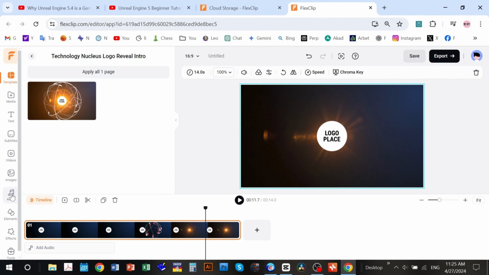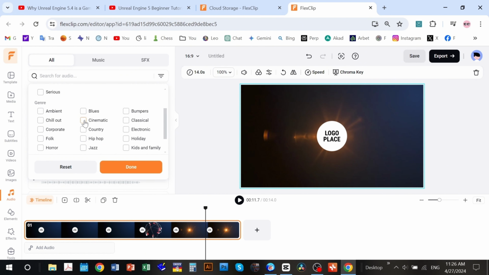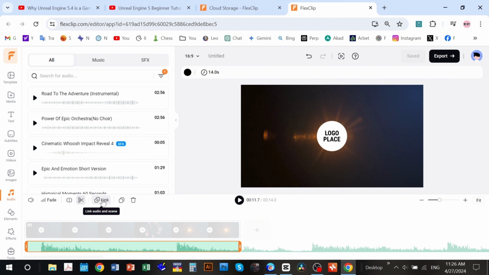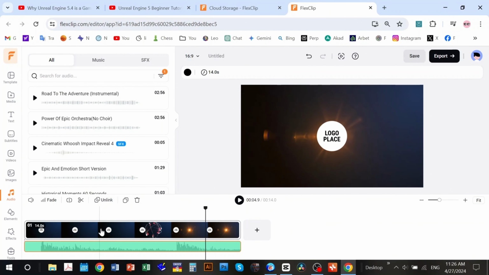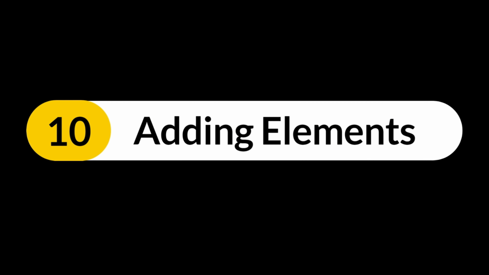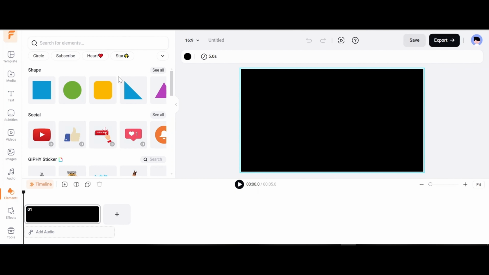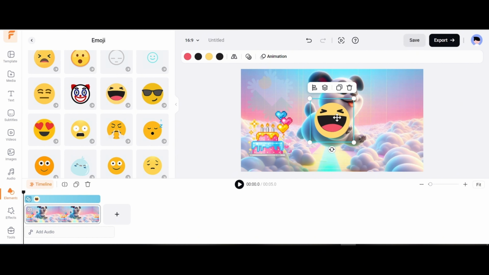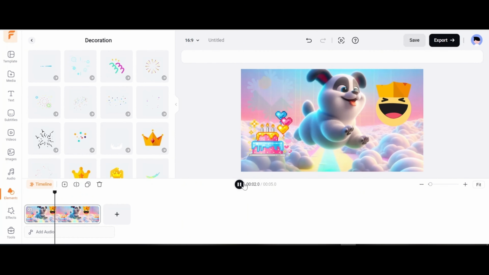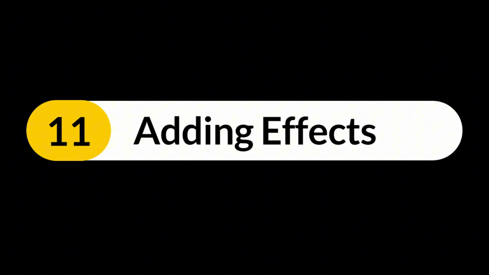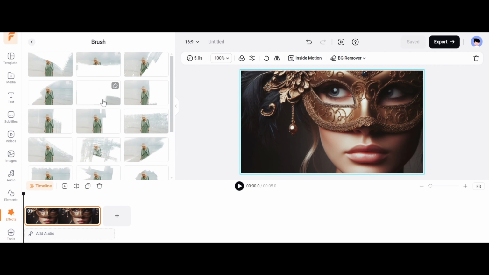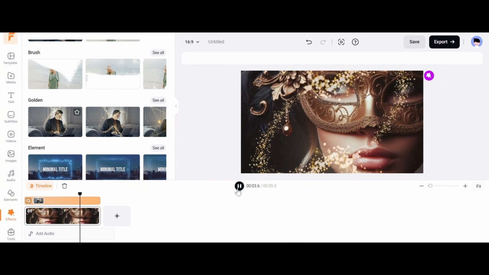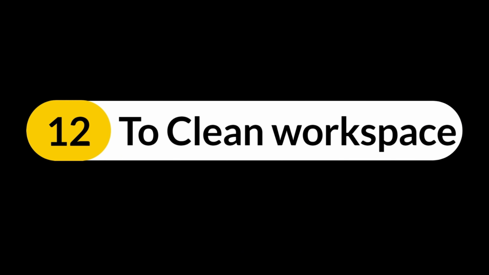One useful trick is to link the audio and video. When you add the audio to the timeline under movie, you see a new option will appear called Link Audio and Scene. Adding elements. From Elements tab, you can find many useful elements to add to your timeline or to your image. Adding effects. I'm going to select this brush effect that is very trendy these days. Or this one.